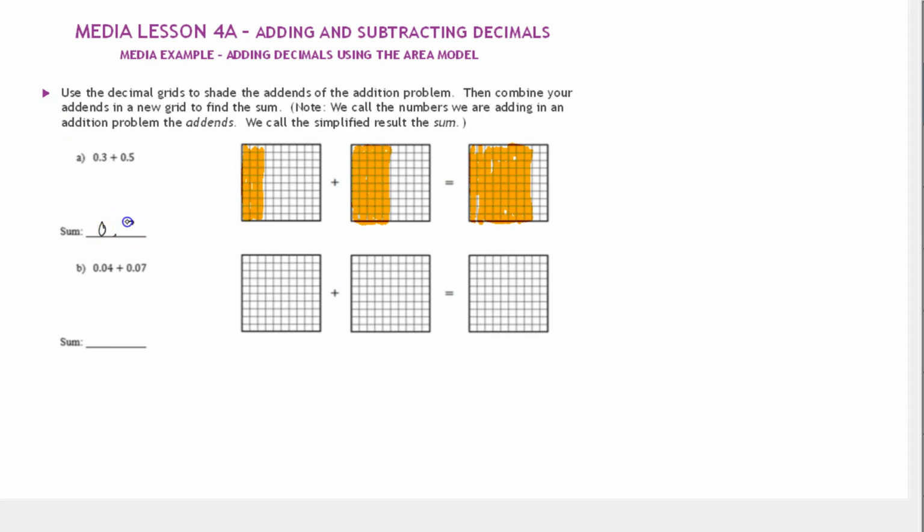So as we begin doing these problems, try to look for patterns so you can see how we're going to compute these problems without areas later. So you may have noticed that 3 plus 5 is 8, and there we have 8/10, and the decimal's in the same place. Let's look at the next one.